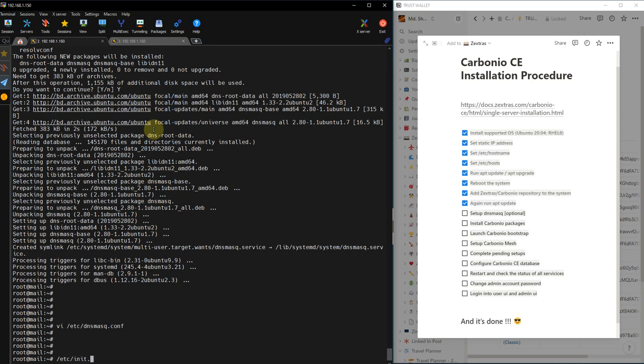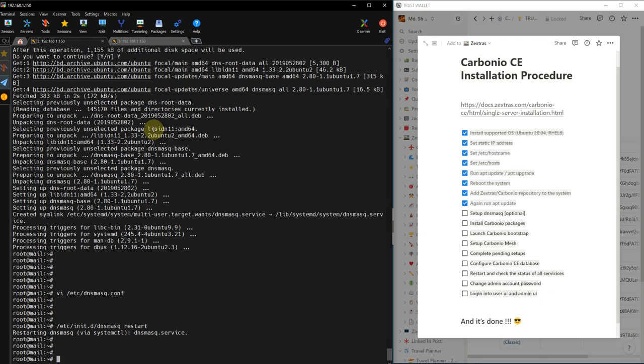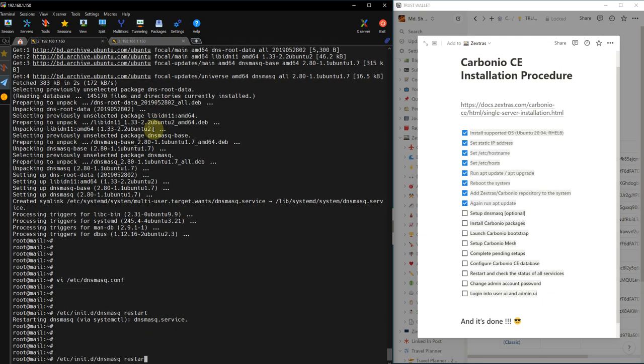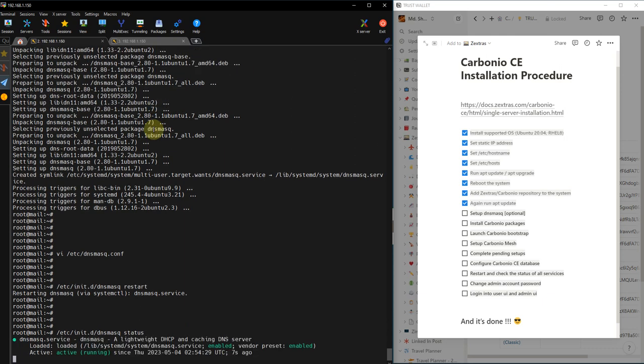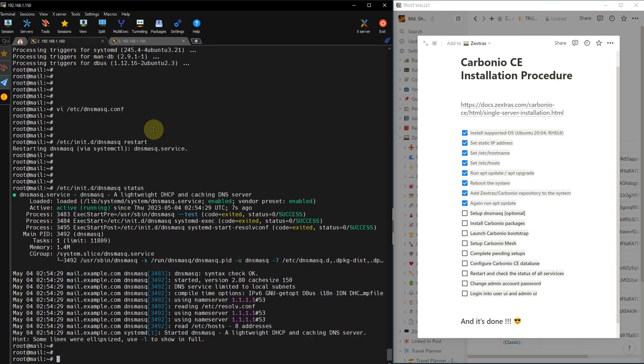service dnsmasq restart, init.d DNS masquerade restart. Okay, the service is restarted. Now let's check its status. Okay, as you can see, the service is running and status shows all okay. So our DNS masquerading configuration is okay.